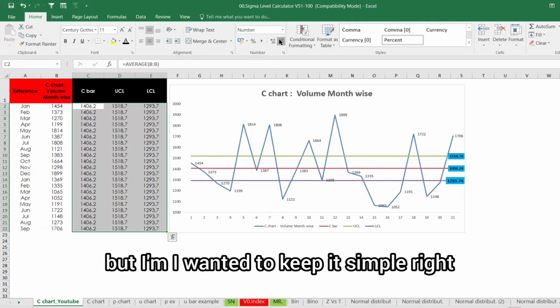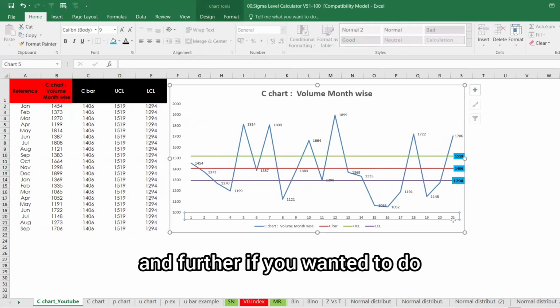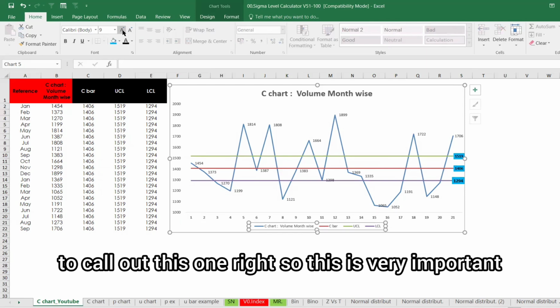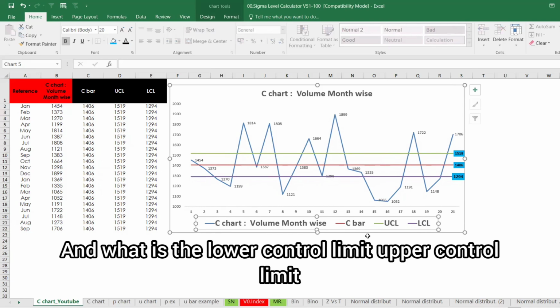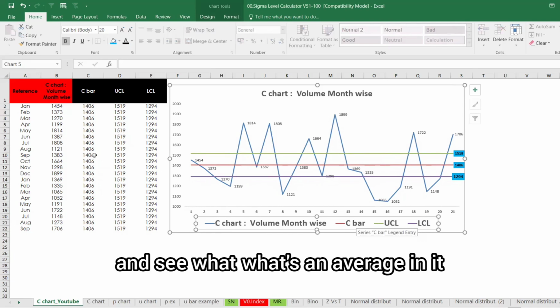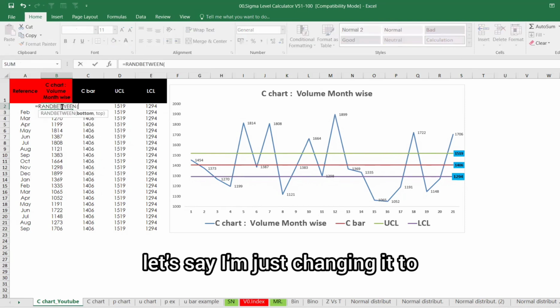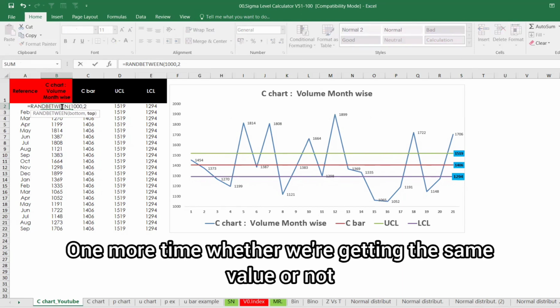But I wanted to keep it simple, so I will keep it like this. And further, if you want to go deeper you can, but especially I wanted to call out this one, right? So this is very important: what the lower control limit, upper control limit, and average are. And even if I change this value, let's say I'm just changing it to 1000 to 2000, let's check one more time whether we are getting the same value or not, right?